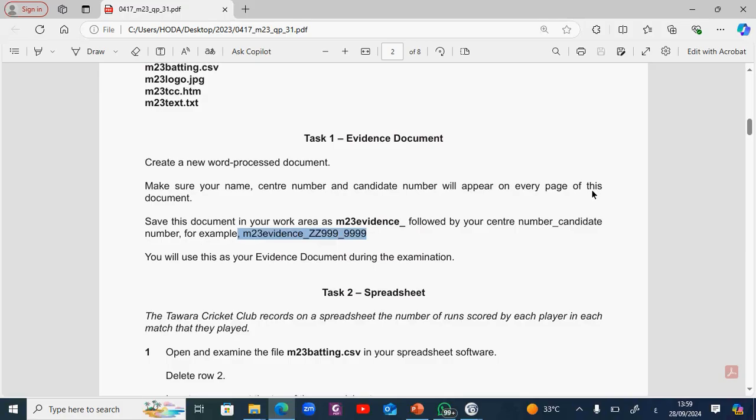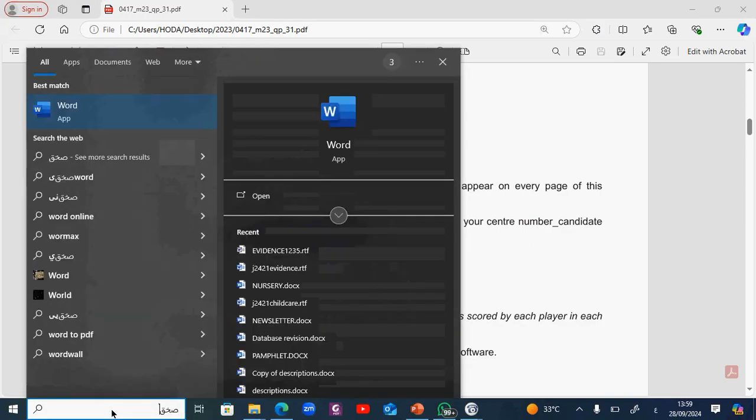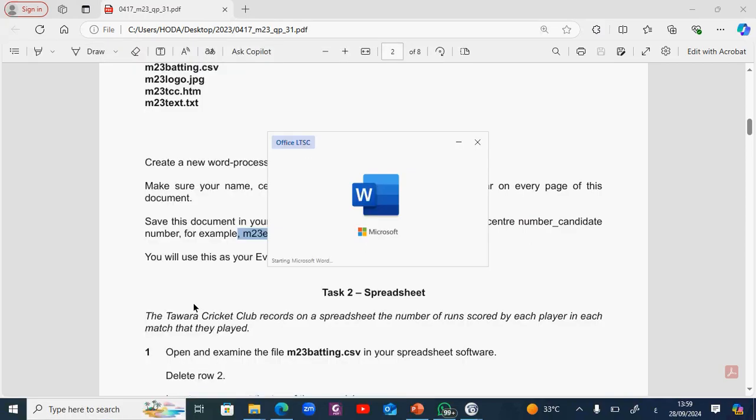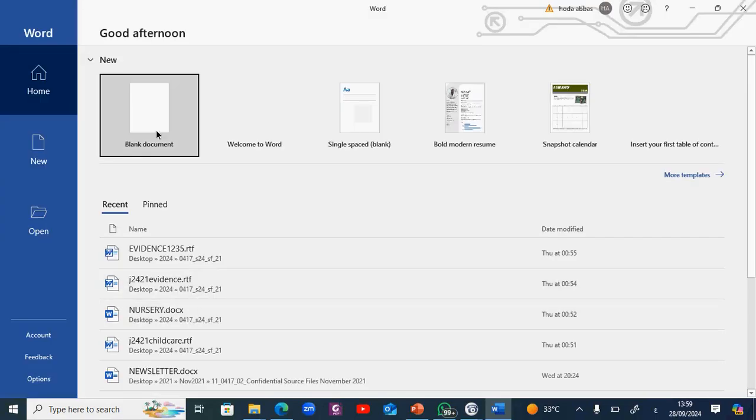He didn't mention footer, the location, footer or header, or right, left, center. You have to put your details in any place, in a header or footer. So I'll save it like this. So I create one Word document, the easiest way, a blank document.